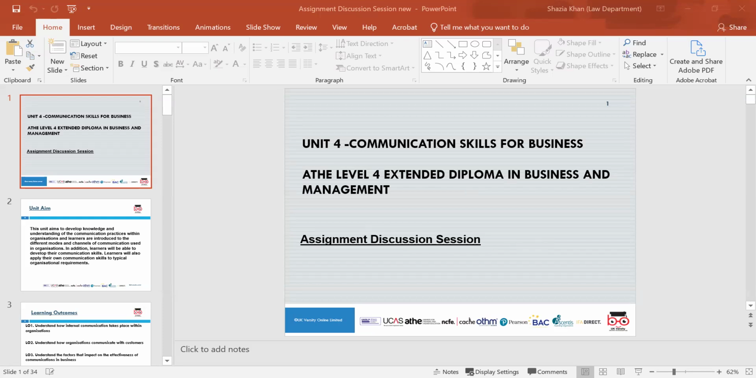We then went on to learning outcome 3, where we looked at understanding the factors that impact on effectiveness of communication in a business. And here we looked at impact of organisational relationships, and we looked at team cohesion, personal conflict, favouritism, hierarchical line management culture, why that's so important.